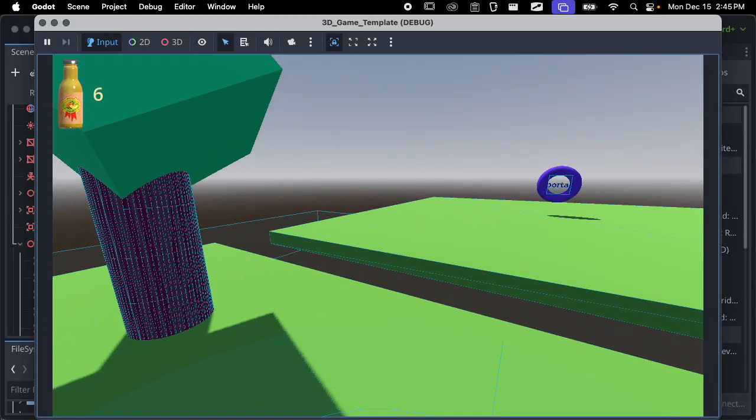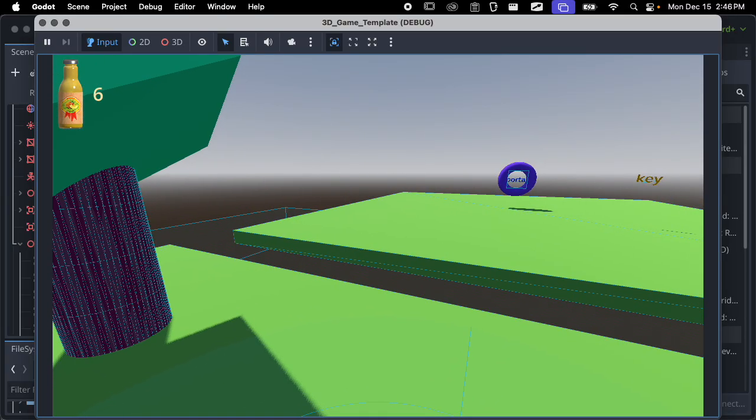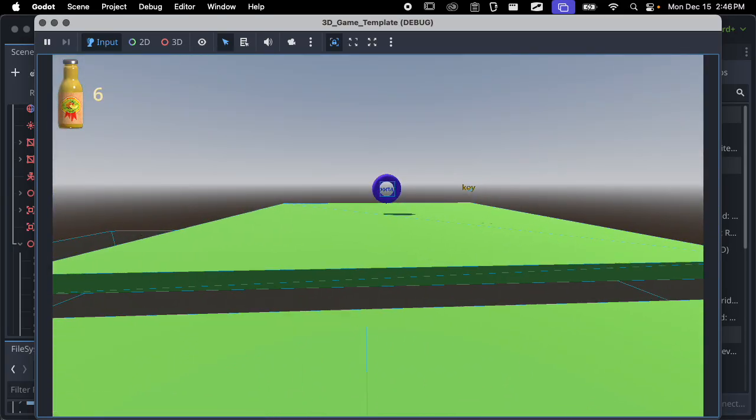Okay. So again, this is just one example of how to connect a collectible item or something in our scene with our user interface. You could do this with all sorts of different things. It doesn't have to be a juice box. You know, it could be enemies, or it could be your lives, or anything else that you can count.